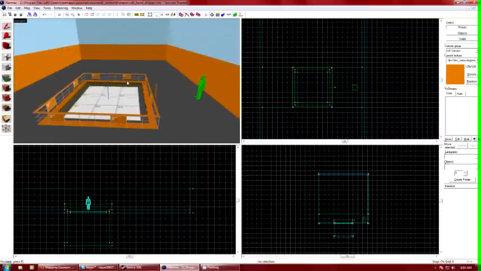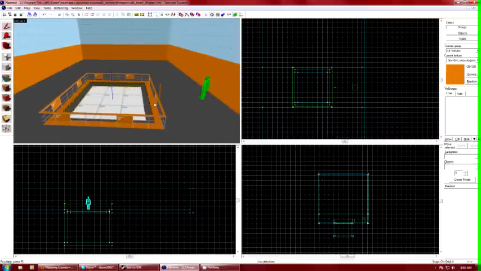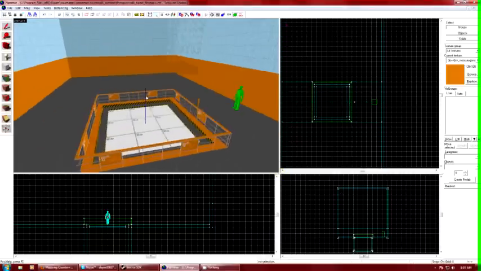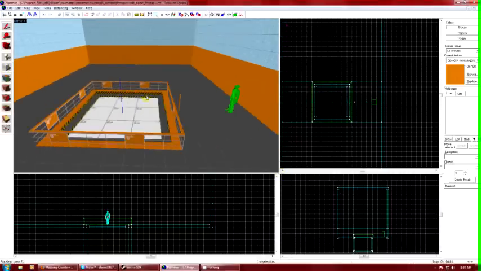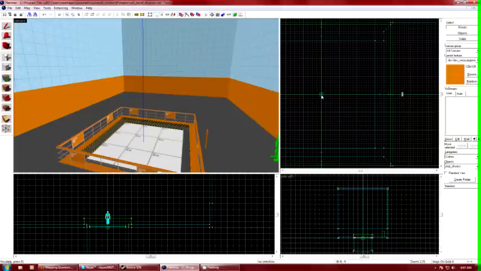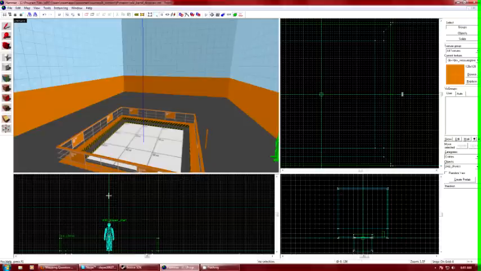So I guess we're just going to jump right into this. See if I can't make this a little bigger. Maybe that'd make it a little easier to see what I'm doing here. Alright, so the first thing I'm going to do is set up or add the barrel. We're just going to do a barrel because that's a pretty basic common item.